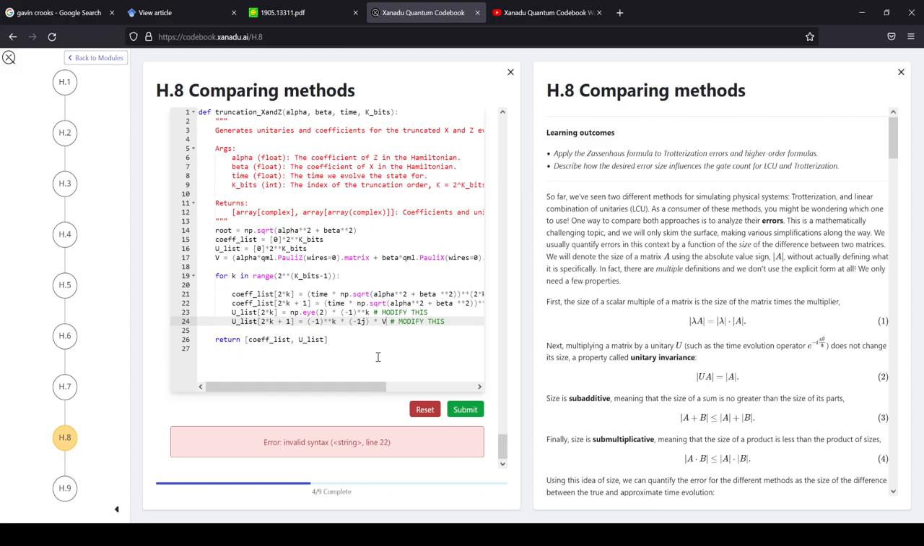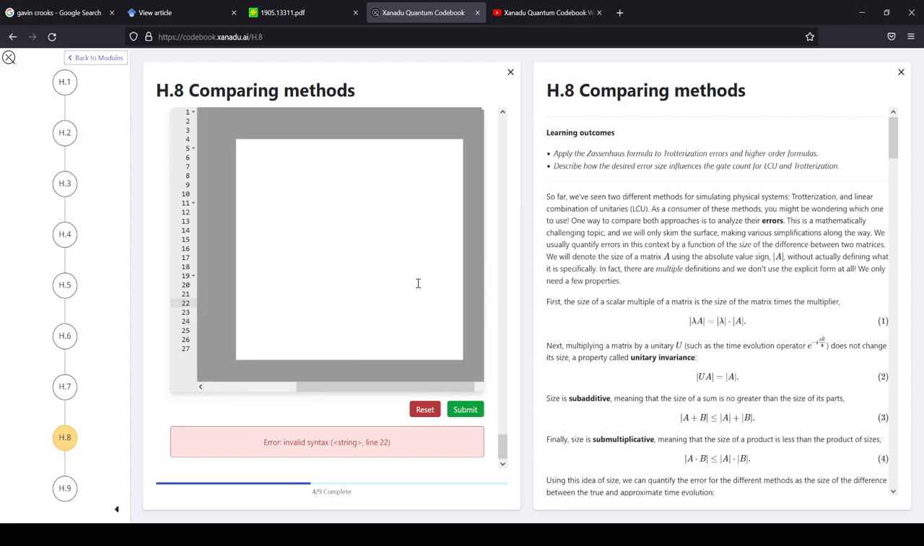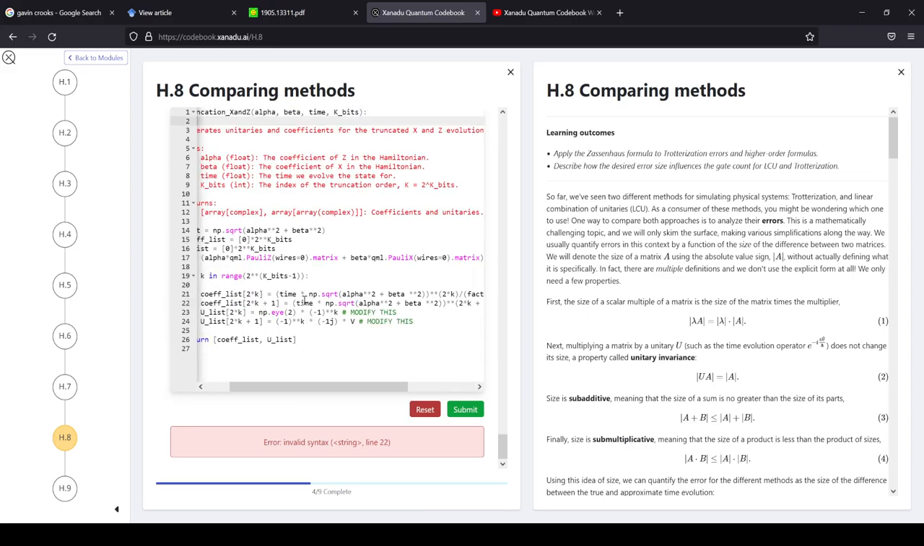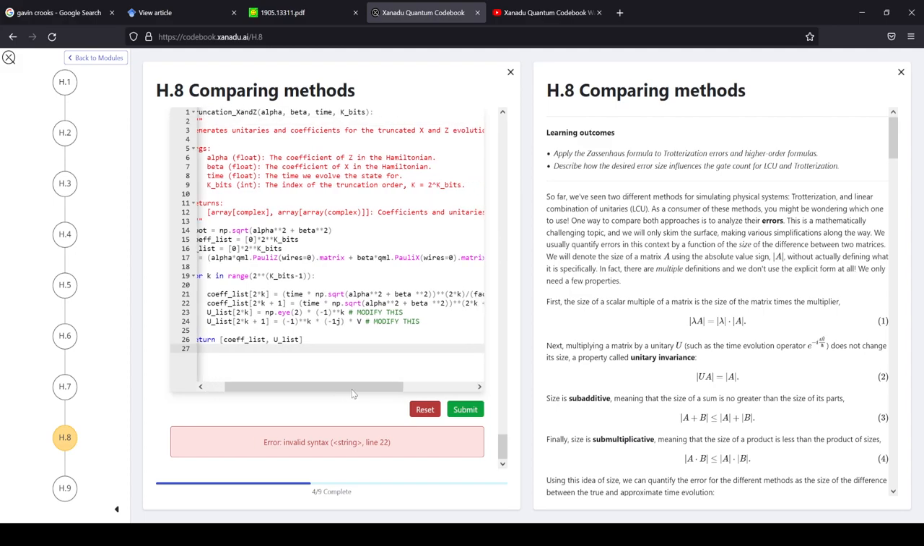Invalid syntax, string, line 22. Where did I put my string? Oh, oopsies. What is going on? Why is it doing that? I forget like a parenthesis somewhere. Oh my, why is there no parenthesis checking? It's so easy to have a linter.